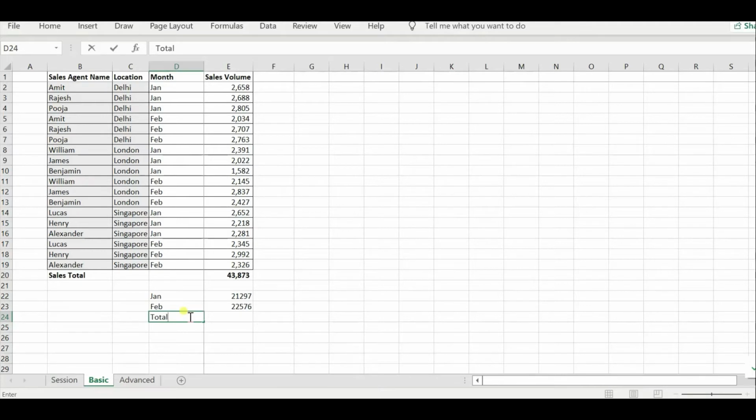Now, if I have to validate, I'll just do a total, and I'll try to sum the two cells which have come up in the previous formula. And if you see, the number matches because there are January and February, and for January and February the total volume is 43873, which is equal to the number which we had earlier. So it makes it quite faster.